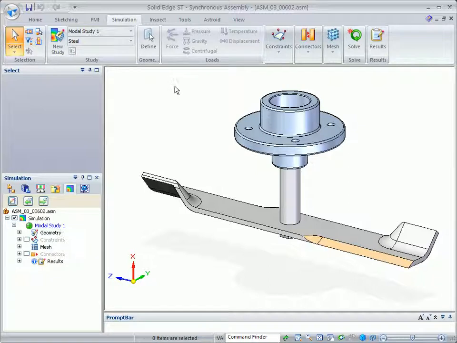The first thing that we're going to do, if you hadn't already done it in an assembly, is define the geometry, but it's already been done for this particular study. We've also already defined the constraints, the connectors and the loads for each one of these studies, but we want to show them a little bit.